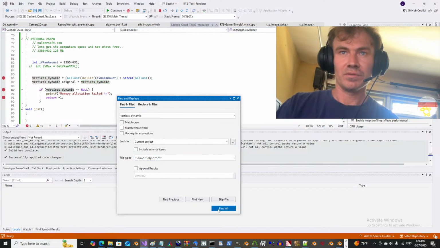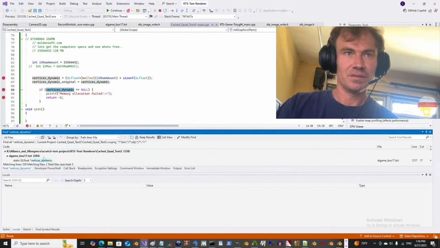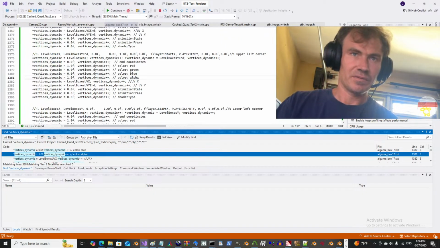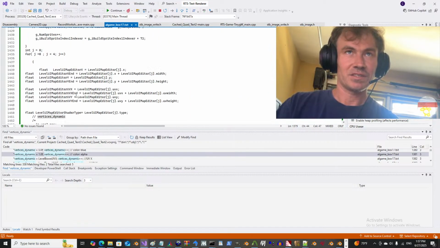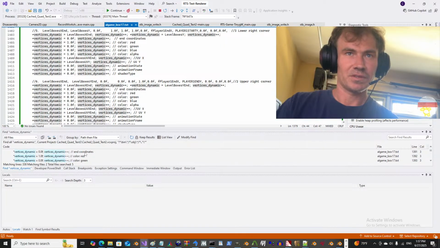Okay. Let's go find where we pass it in. This is why we need that other function, I guess. We could just always reference off original and dynamic. It's kind of bad. It's actually better to call one an incrementer instead of dynamic. It's just confusing. Oh, crap.